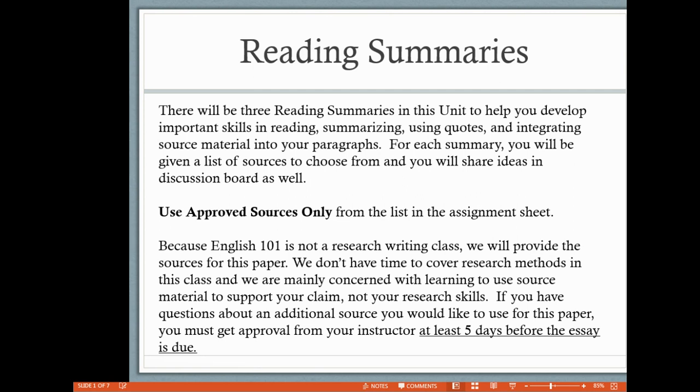We'll only be using approved sources for this paper, and that's because English 101 is not a research writing class. We don't have time to cover research methods in this class. That's something you're going to do in English 102. What we're mainly concerned with in this class is the skill of using source material to support your claim, and we're not interested in your research skills.